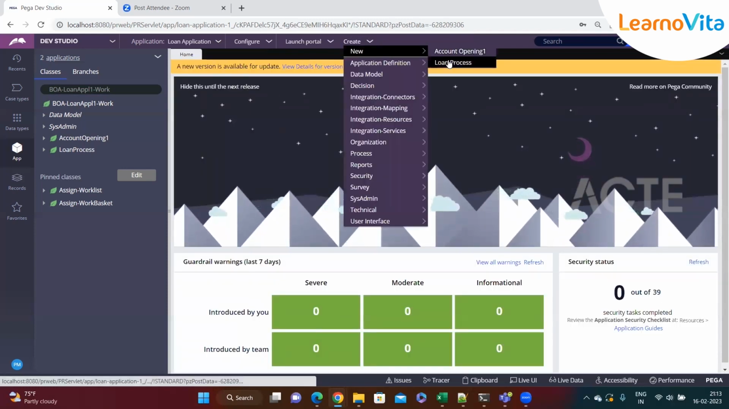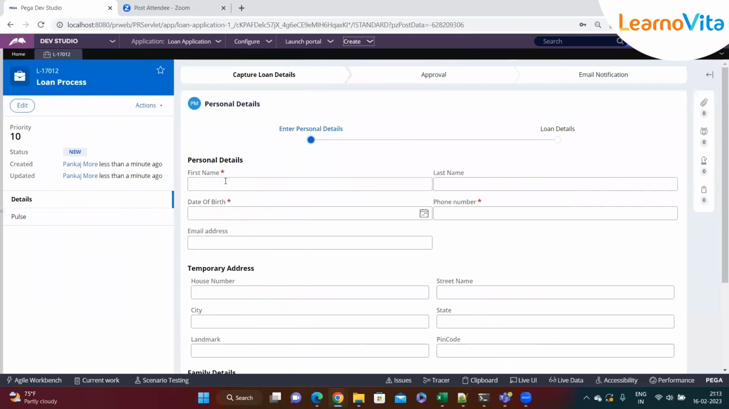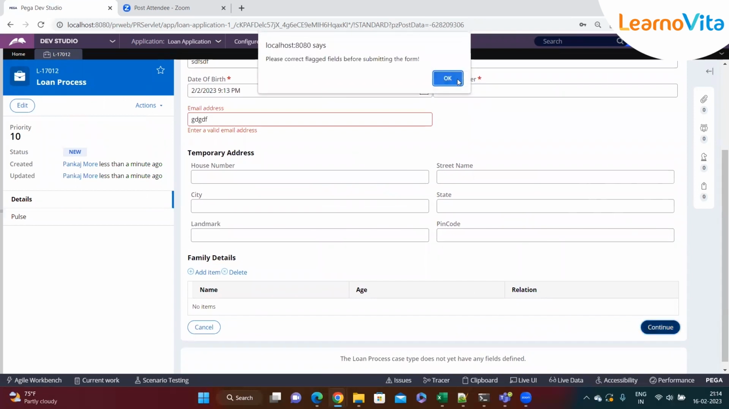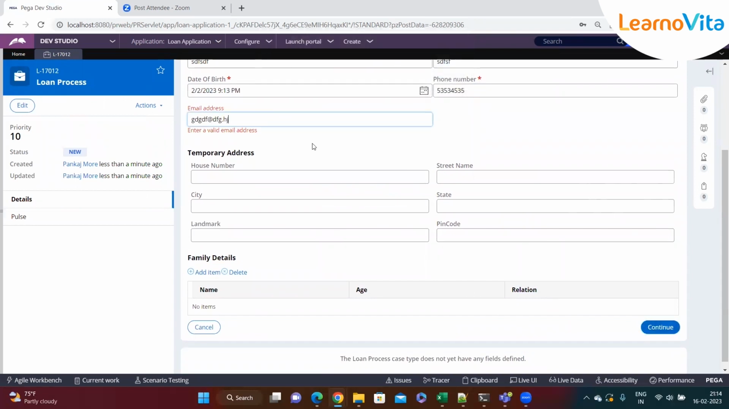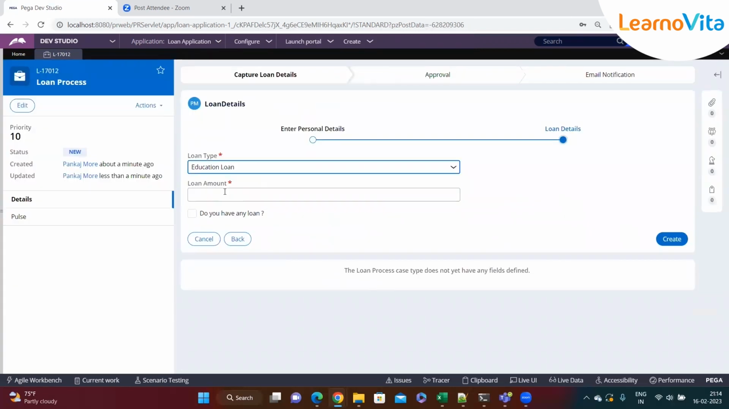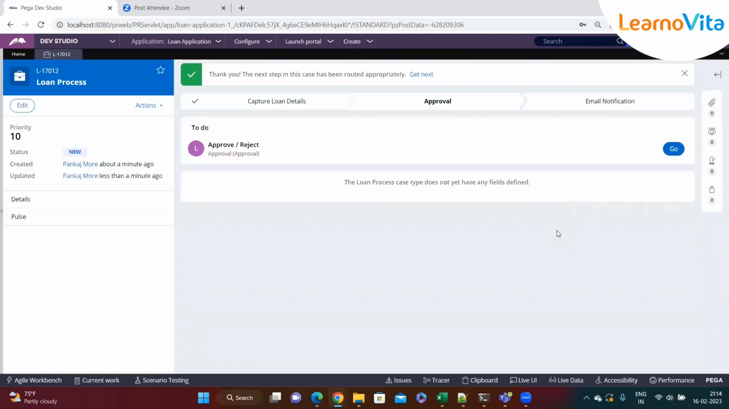What is routing? Now, if you run the process, let's say I'm applying for a loan. I'll enter my details, my phone number, email ID, and all these things, and submit the screen. Then I'll go to the next screen and say this was the loan that I needed, and then I'll say continue. After that, we are routing that assignment to this person, the LA manager.